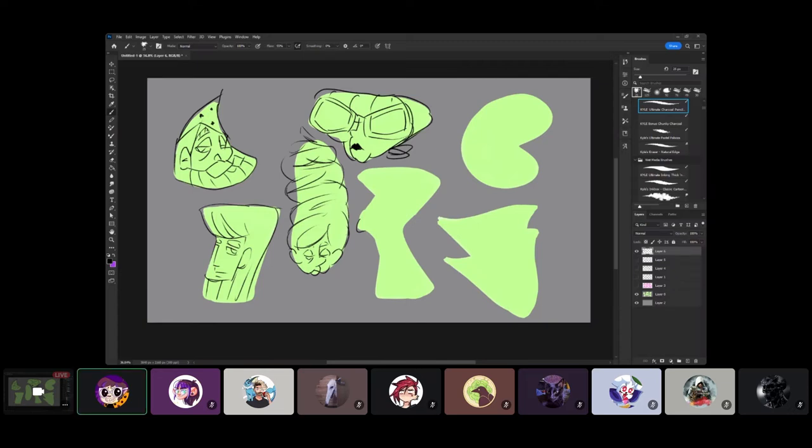Facial expressions, I think, are a good way to give them the personality that you want while not necessarily adhering to that strict shape language. That's why I said it can be used as a guide, but I think it's more important to just make sure your characters have interesting shapes.